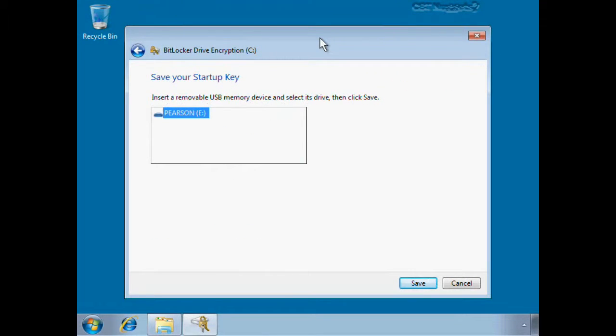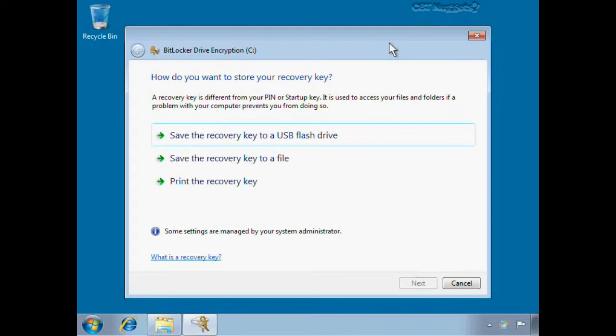In the Save Your Startup Key section, we'll select the USB thumb drive that I have installed on this computer. It's showing up as drive E with a volume label of Pearson. We'll click Save. And next we're asked where we want to store our recovery key. Although we discussed recovery keys in the whiteboard portion here, to make sure we're covering the exam objective, and because this is such an important topic, let's take a look at this.